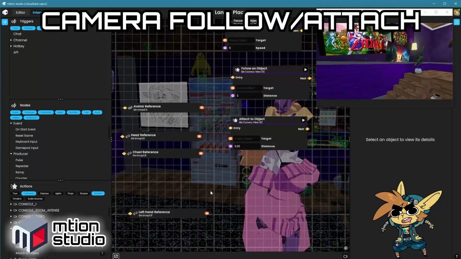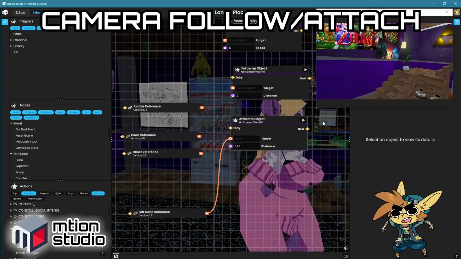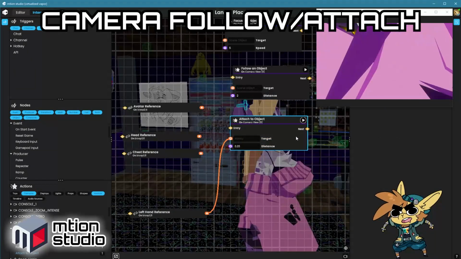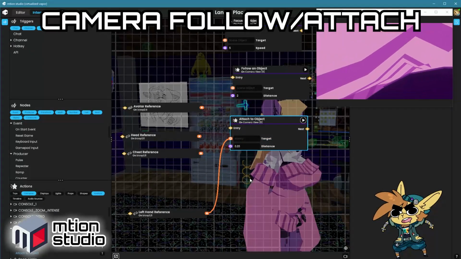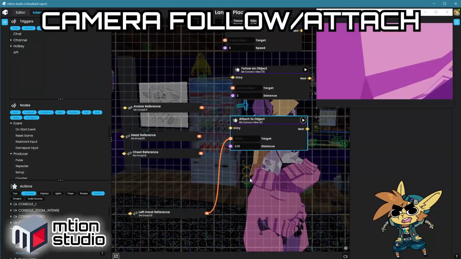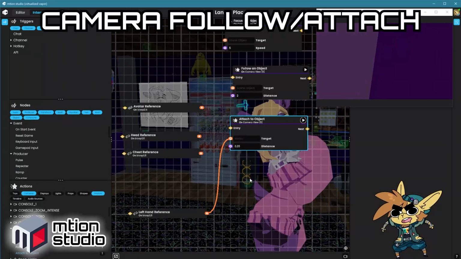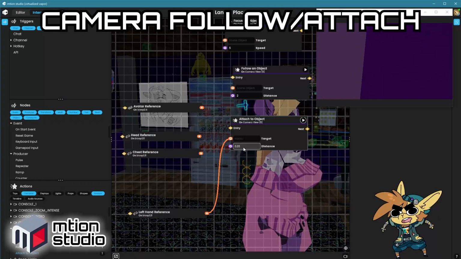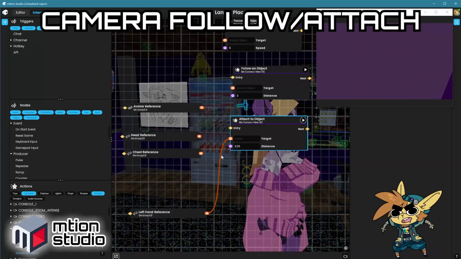Same thing goes with chest. And then you can also attach it to your hand. This is the coolest. I like this one. It basically looks like you're holding the camera and you're talking to chat. You can do some Blair Witch stuff with this. It's a really neat effect.